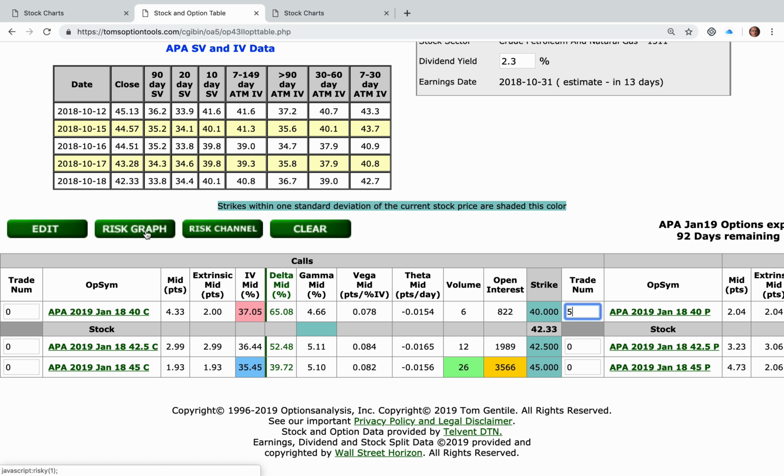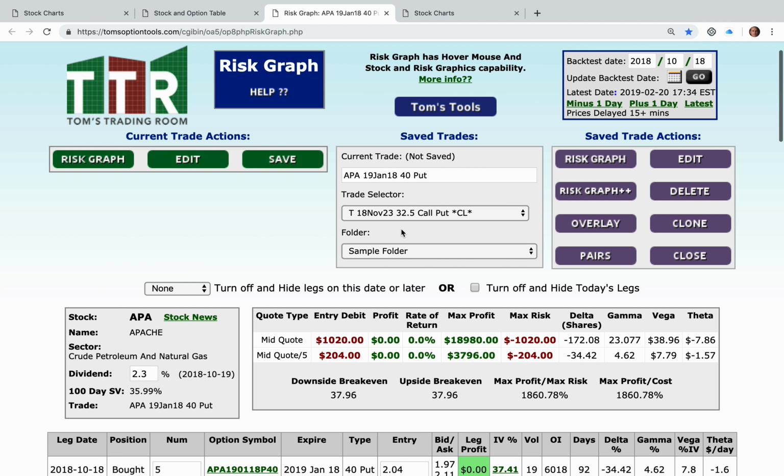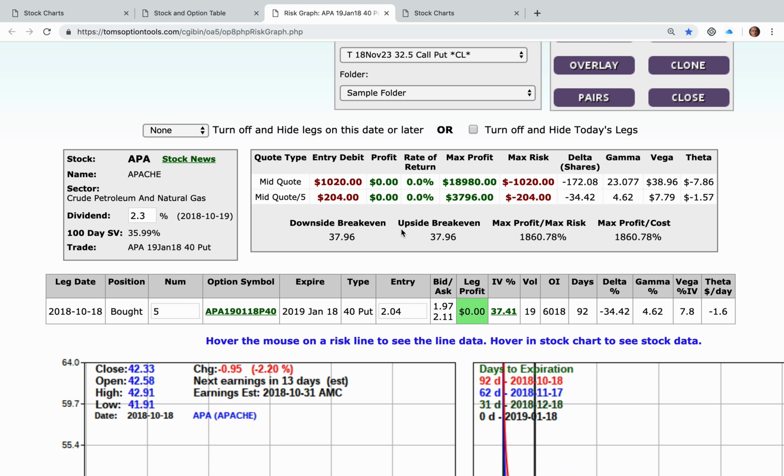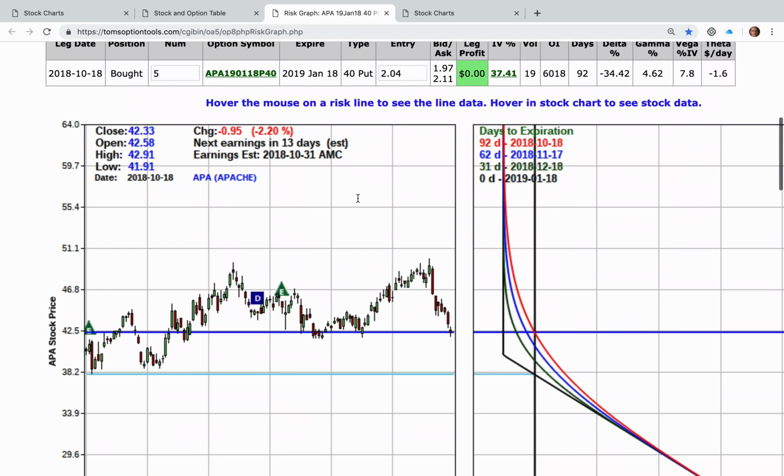If I did 10 of them, let's just do 5 of them, and then hit risk graph. What that's going to do is give me 5 long puts on Apache, and I'm going to be spending roughly $1,000 on this trade. If I wanted to spend less, I would do fewer contracts. I can spend as little as $204. And then I have my risk graph.